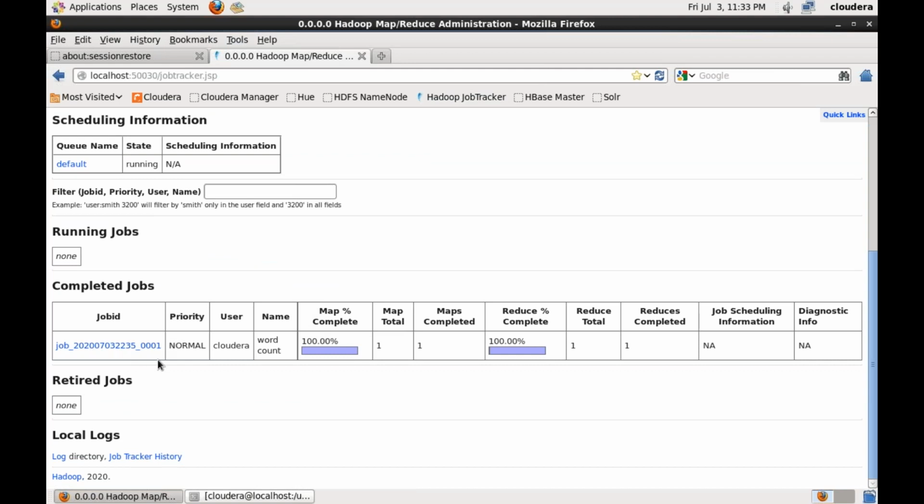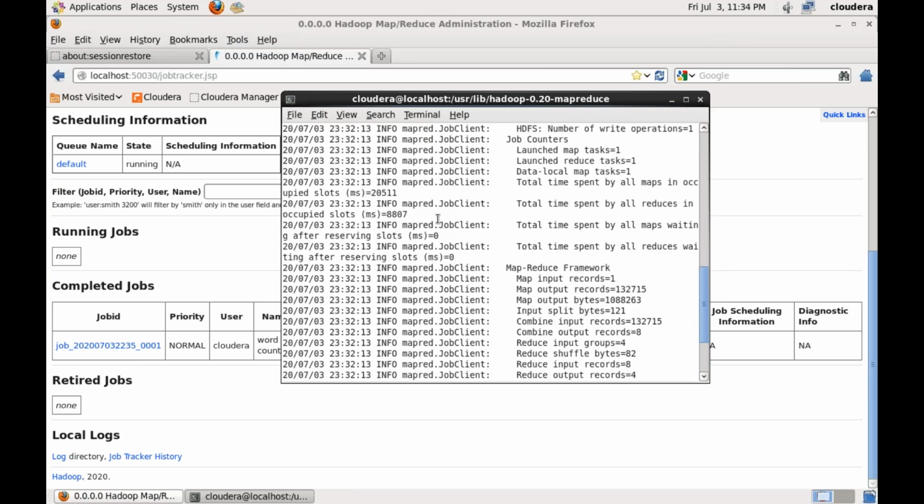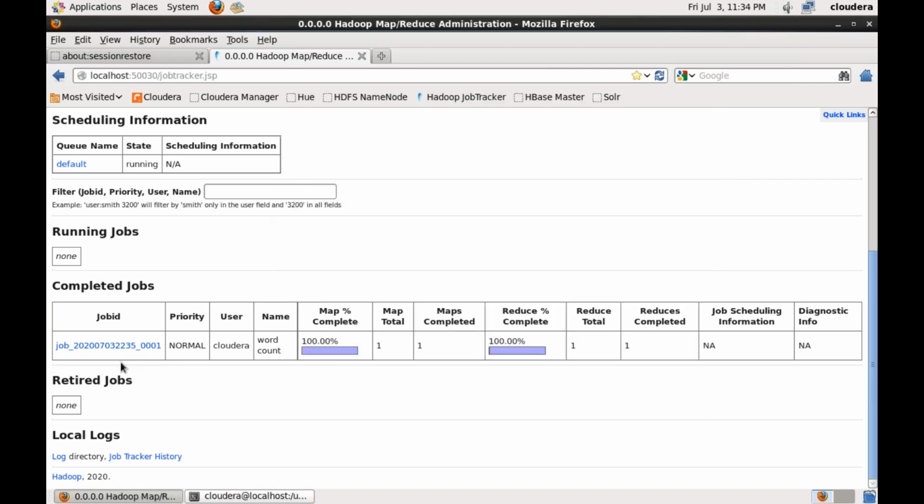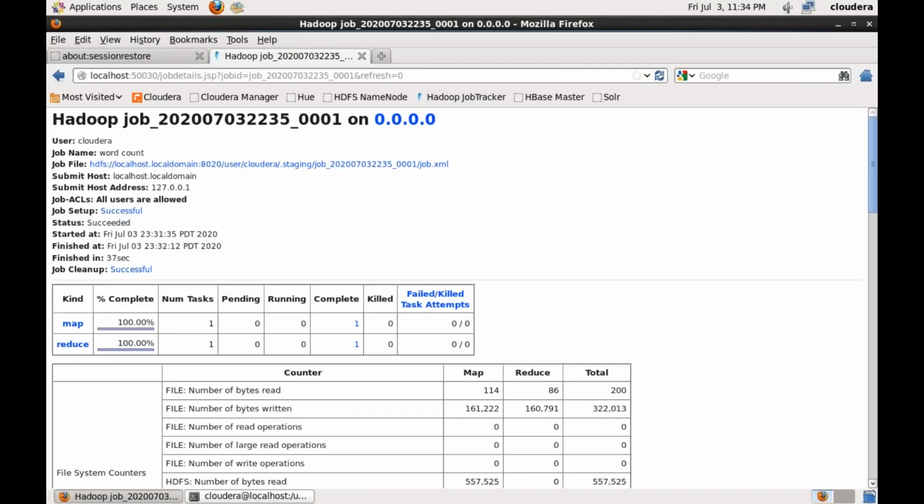Now see, whenever you run any job, a job ID will be created. Remember, let me show you this on the terminal as well. When you run this job, a job ID is created, which you will find as the reference. This is the job which holds all the information which you need. I told you how much time it takes. It's taken 37 seconds to run this job.